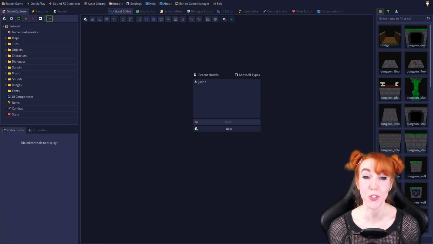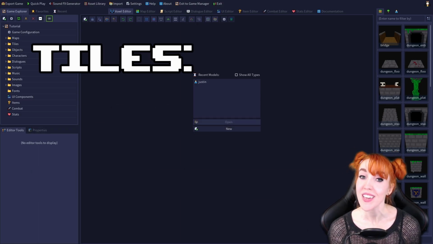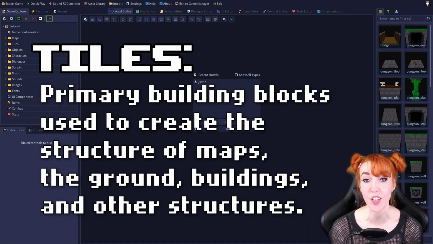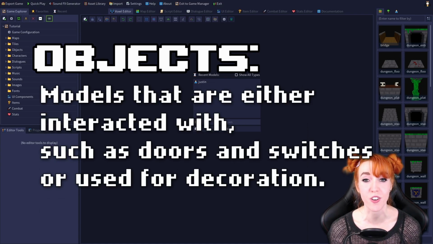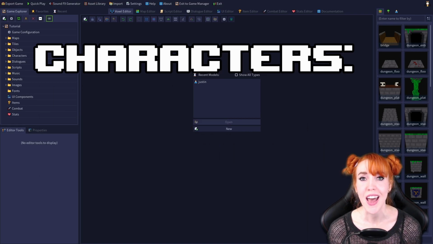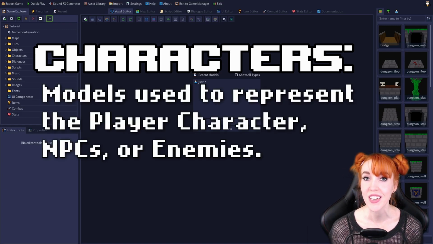Three model types which are created in the Voxel Editor are tiles, objects, and characters. Tiles are the primary building blocks that you'll use to create the structure of your maps: the ground, buildings, and other structures. Objects are the models that are either interacted with, such as doors, treasure chests, signs, levers, or switches, or they can be used for decoration, such as tables, chairs, flowers, trees, skulls. And characters are the models used to represent the player character, NPCs, as well as enemies.